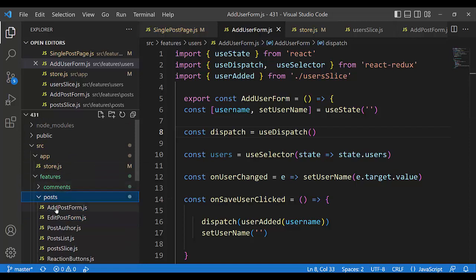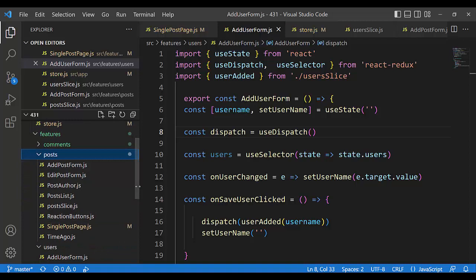posts, AddPostForm, and posts plural, PostsList. Add post, here is AddPostForm, it is post singular, but PostsList is plural, because it is a list of all posts, but the form is for one post at a time.